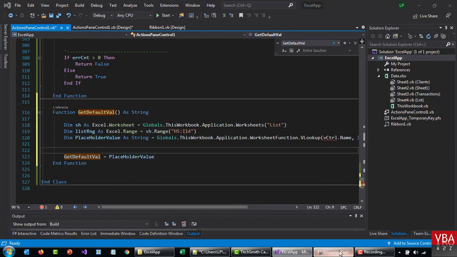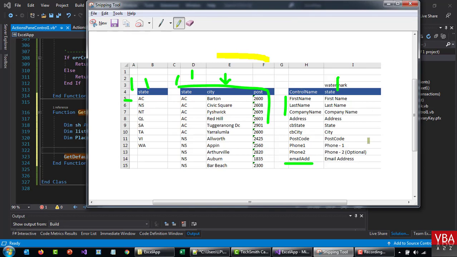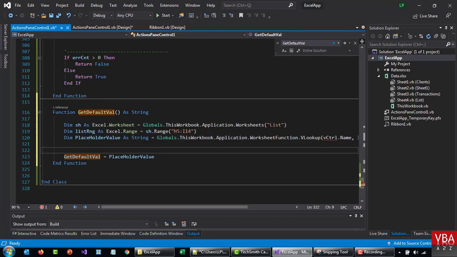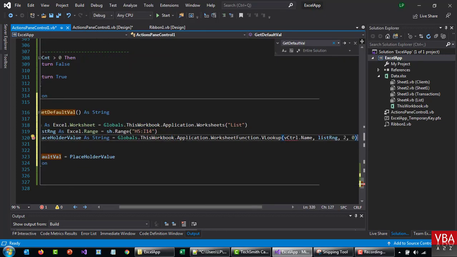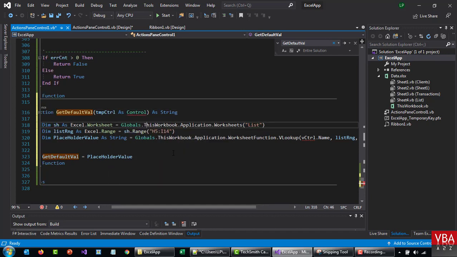So now from this tab, from this H5 till I14, this range is good. So right then, it's gonna do a VLOOKUP for the control. So here we'll need to have, let's call this temp control as control. Or we can just have this as string, and then we can do a lookup to this, like this.